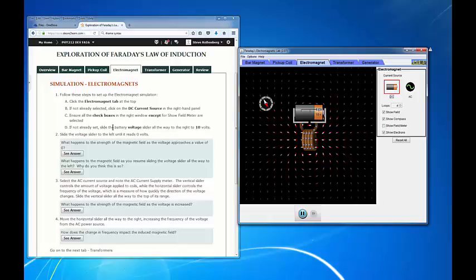If not already set, slide the battery voltage slider all the way to the right to 10 volts. In step 2, we're going to slide the voltage slider to the left until it reads 0.